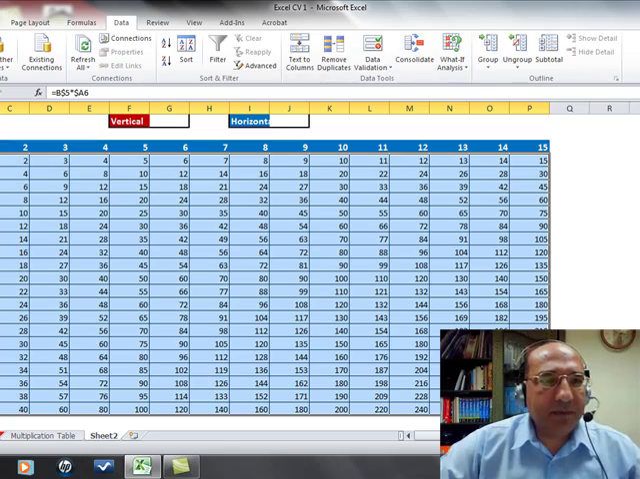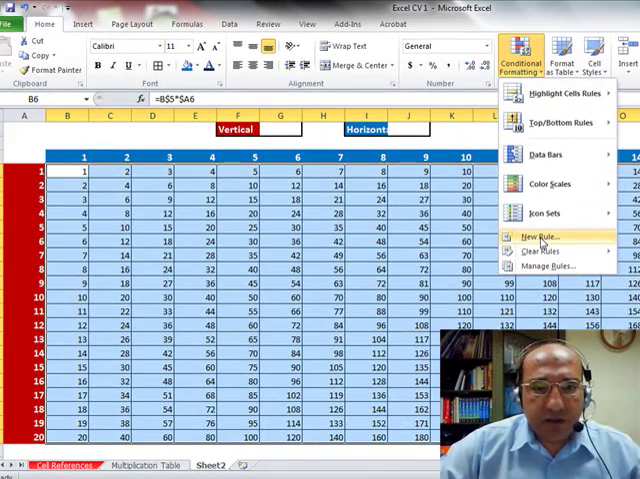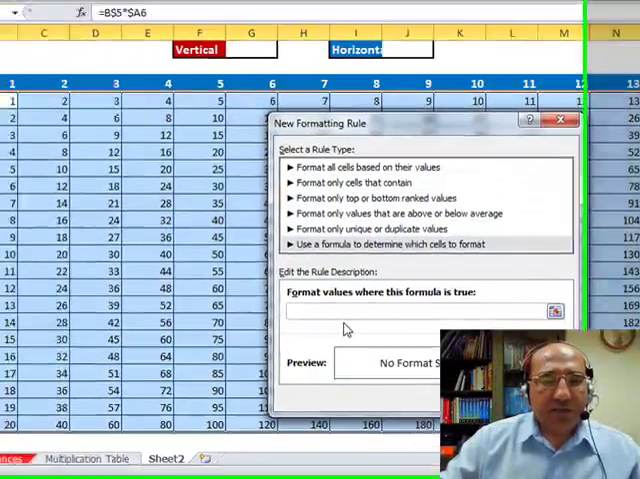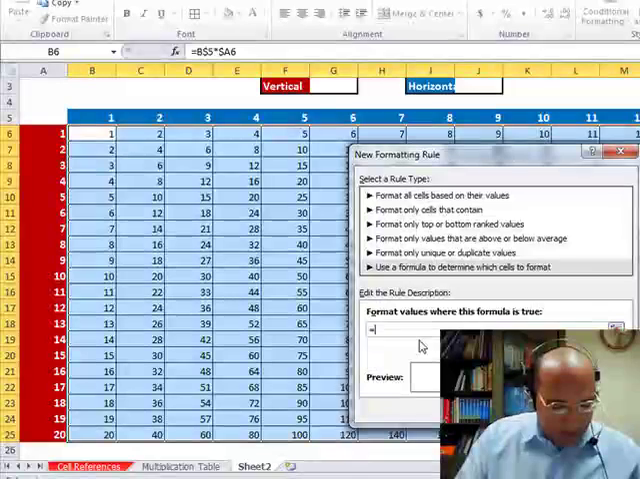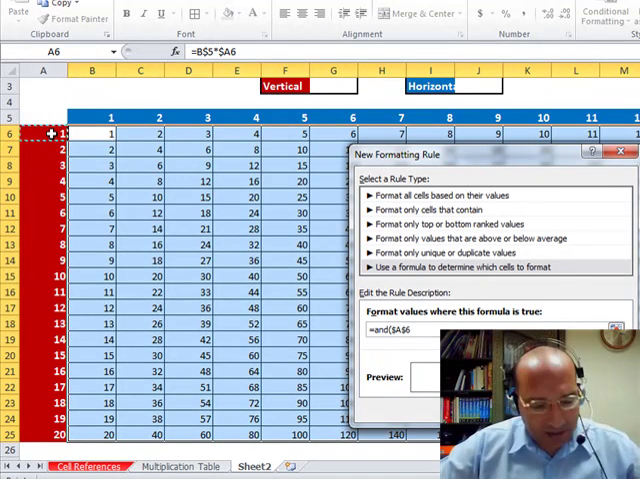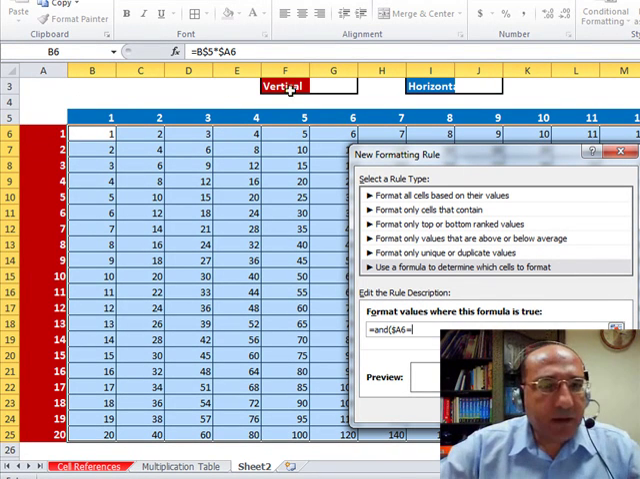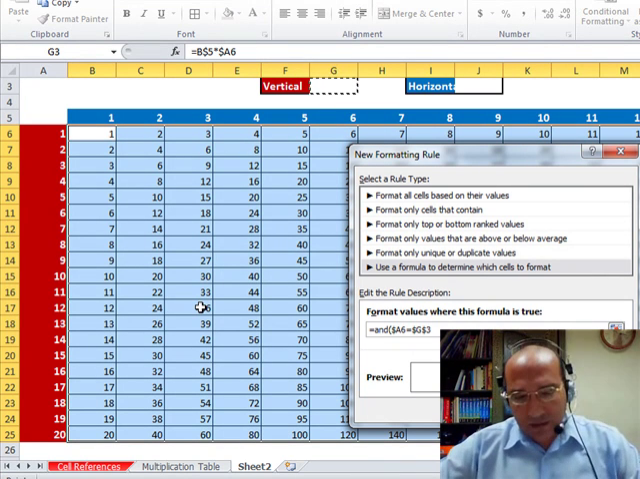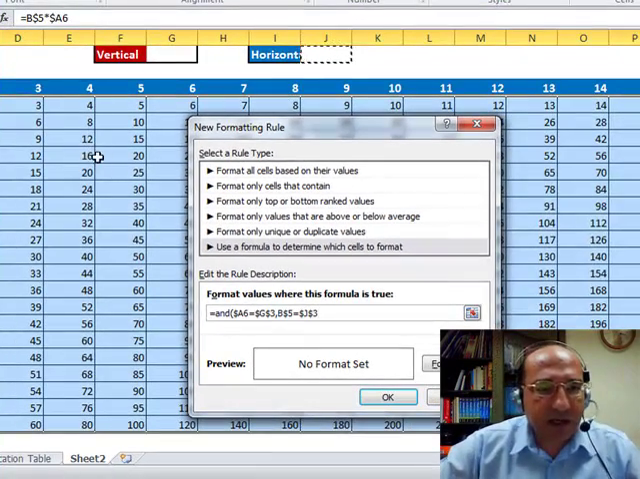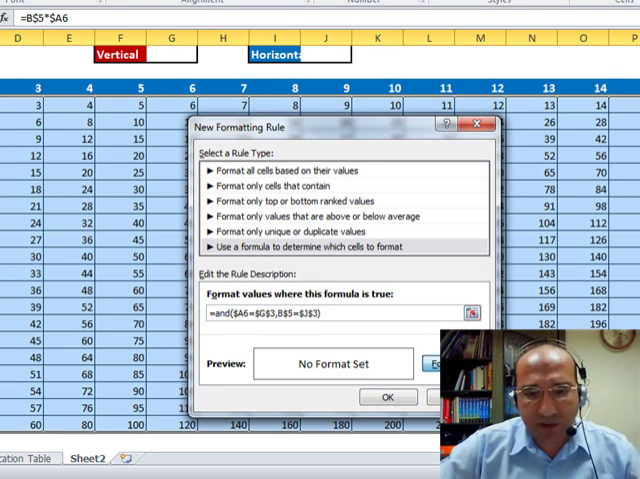And then on the Home tab, select Conditional Formatting, New Rule, Use a formula. Since we are applying two conditions, we'll enclose both conditions in an AND formula. Equal, AND, open parenthesis. The first condition from the point of view of the active cell, we want this cell here locked across the column, equal the vertical input cell, comma, the second condition, this cell here locked across the rows, equals the horizontal input cell, close parenthesis.